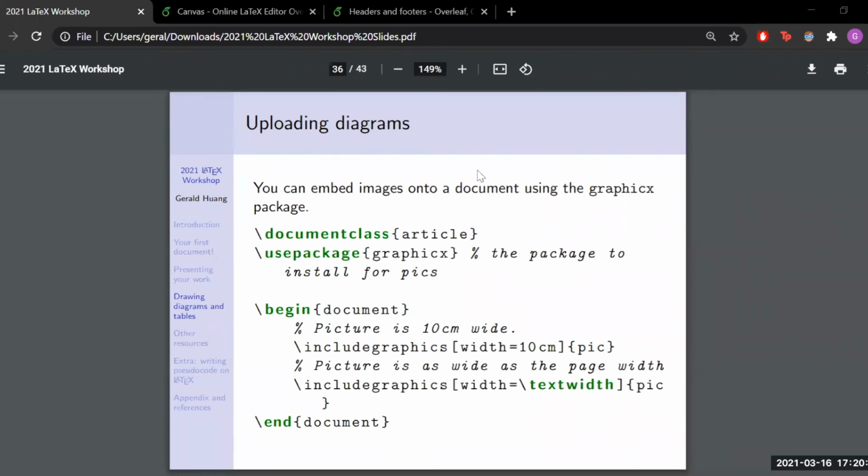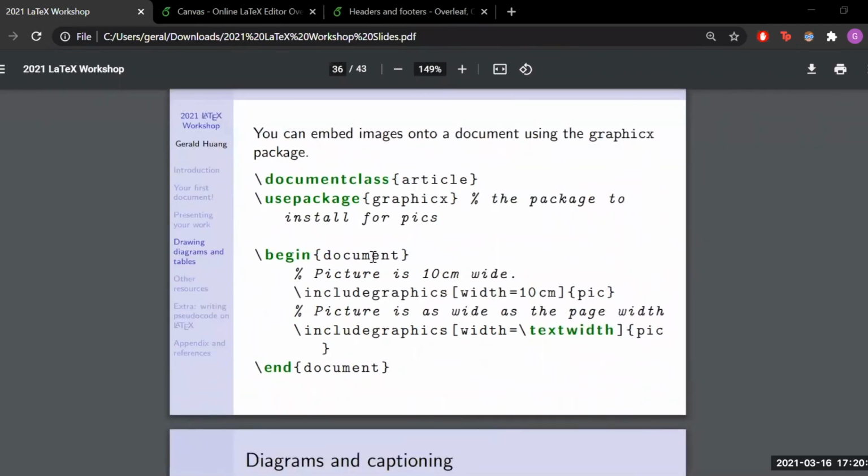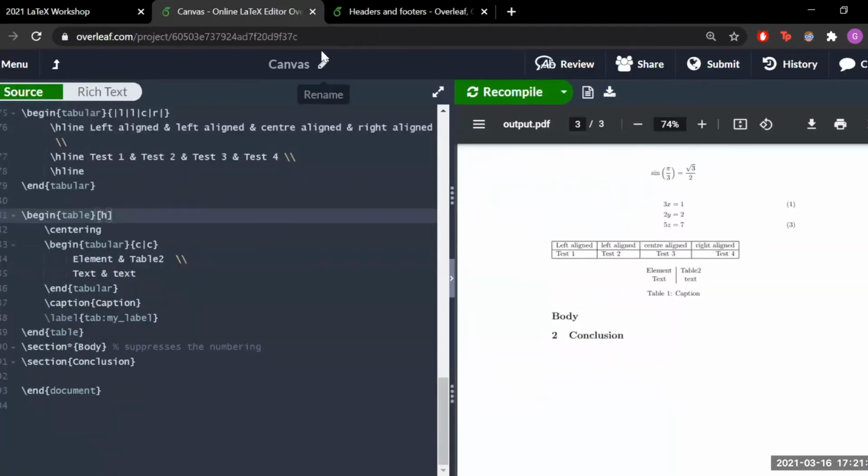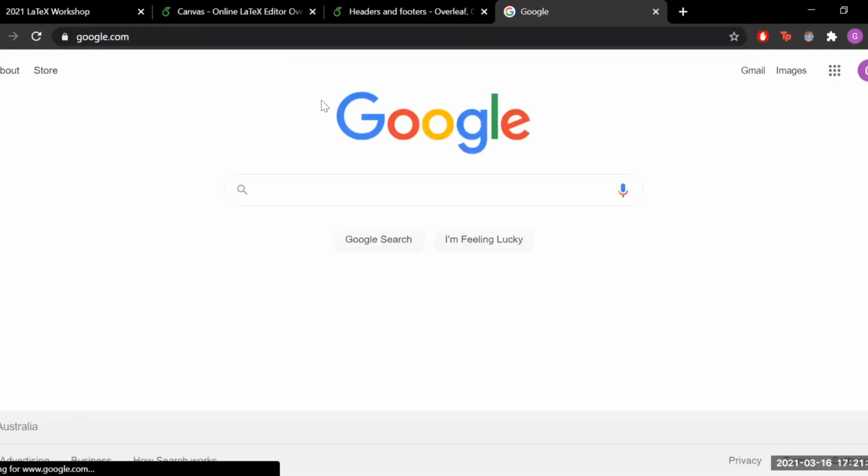Cool. So in order to upload a diagram, we need to use the package graphicx. This package is used to install pictures, or install a command to use pictures. And in order to do that, we just use the \includegraphics. There are two types of includegraphics we can do. We can use the width as, say, a particular measurement, or we can have the width relative to the page size. So let's find a picture, and I guess we'll do that. So images.